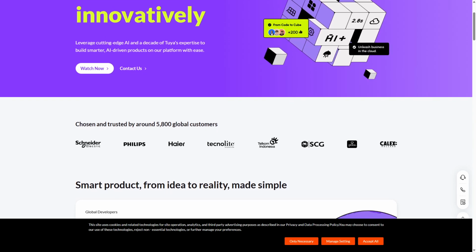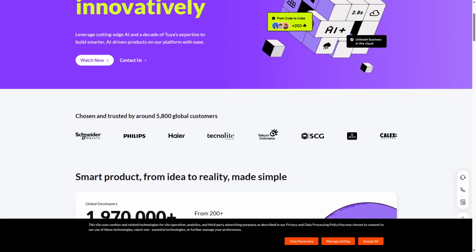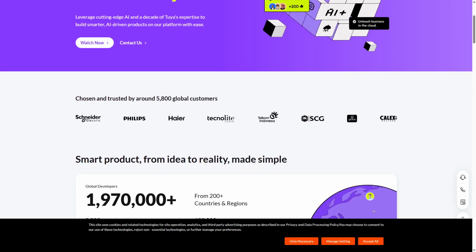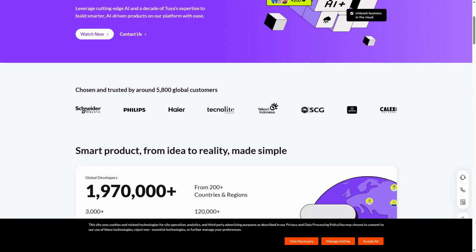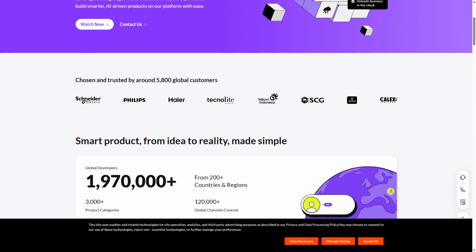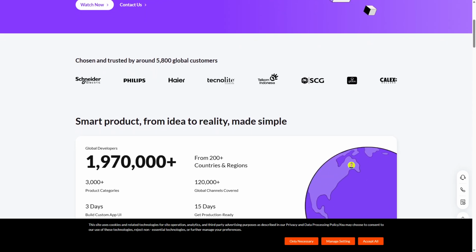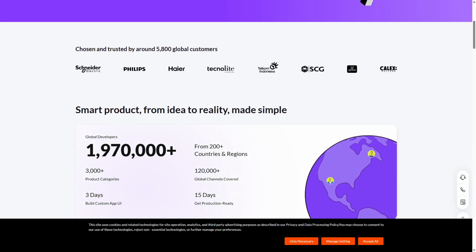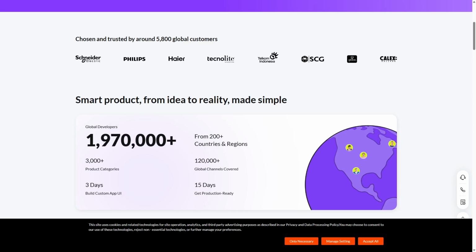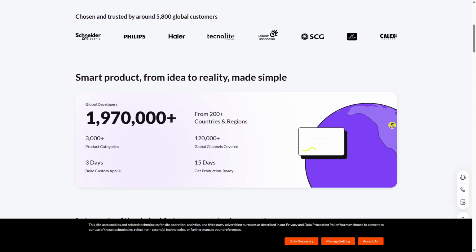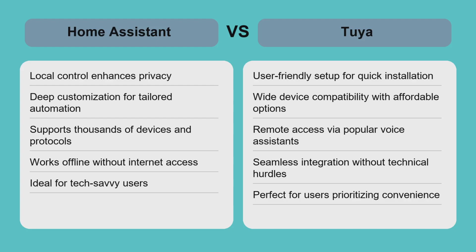However, relying on the cloud means Tuya's functionality depends on internet connectivity and third-party servers, which can raise privacy concerns. The platform offers less customization compared to Home Assistant, focusing more on convenience than advanced automation. Tuya works well for users who want a straightforward, scalable smart home experience with broad device support and easy remote control, but who may accept some trade-offs in privacy and local control.